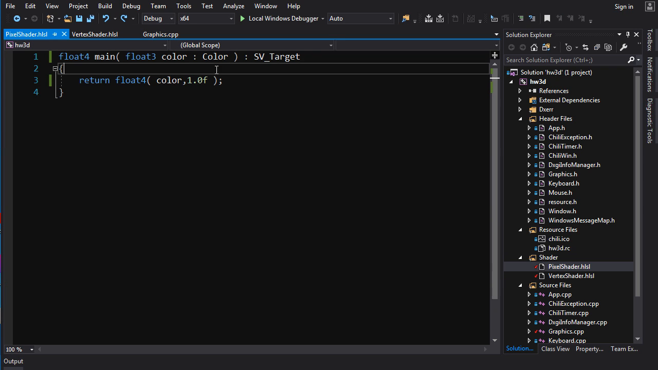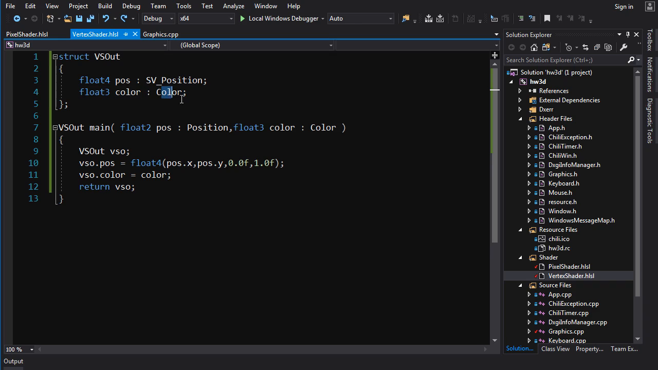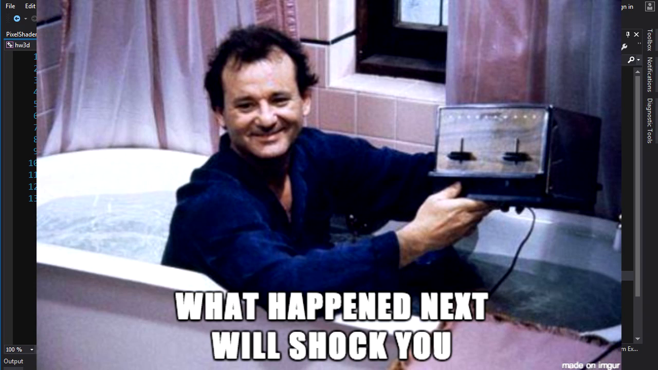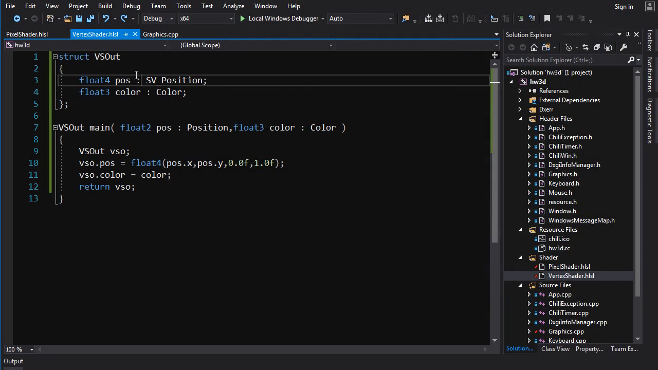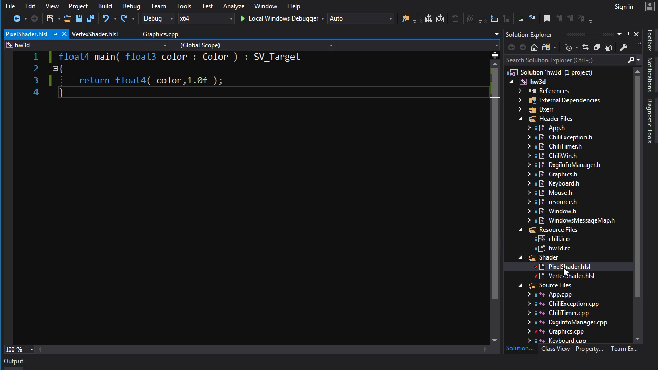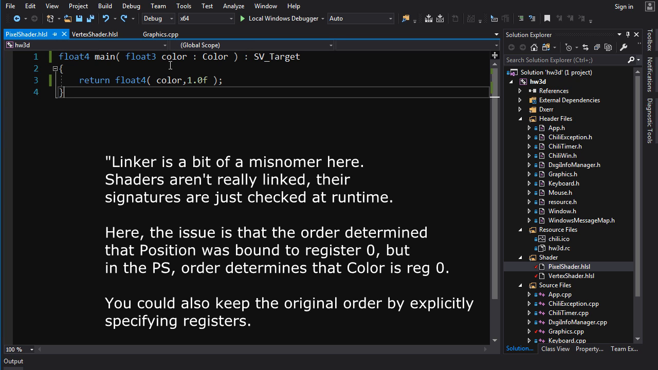What could be the problem? Well, here we're inputting color. Here we're outputting color. What happened? Well, here's the thing. We're outputting a structure, and it's got 2 elements to it. So the first element is what the linker is going to try to match to the first element of the input here. Only we're not taking the first one, we're taking the second one.